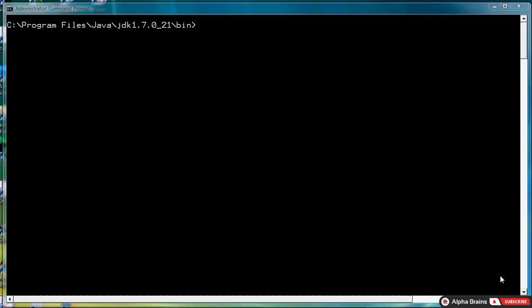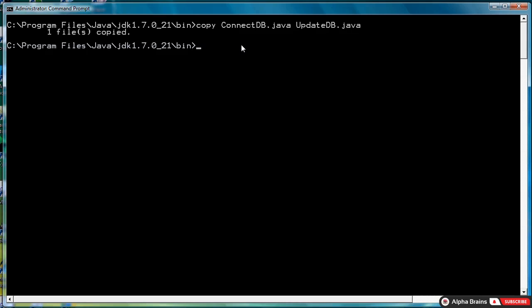In this lesson, we're going to learn how to execute an update statement in Java. So the first thing we're going to do is take our connectdb.java program and copy it to a new file, updatedb.java, so that we can work with that file. So let's do that first. Now that that's copied, we're ready to open the file. So we'll open it up with Notepad.